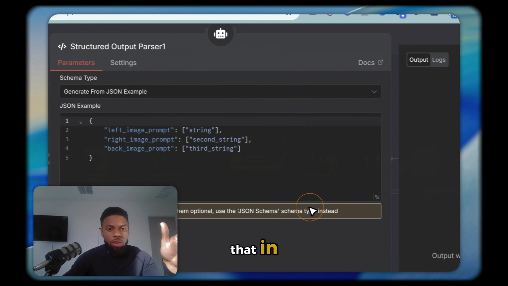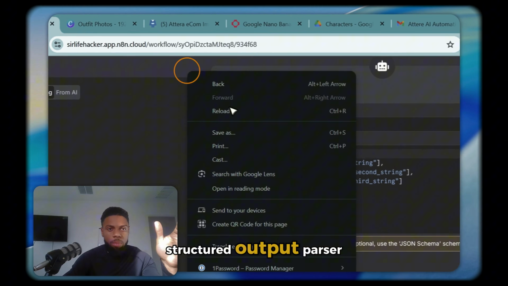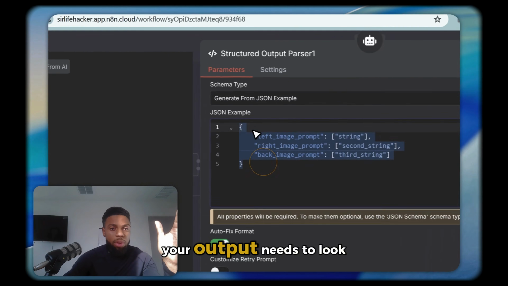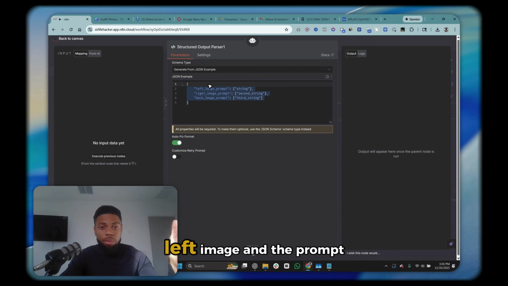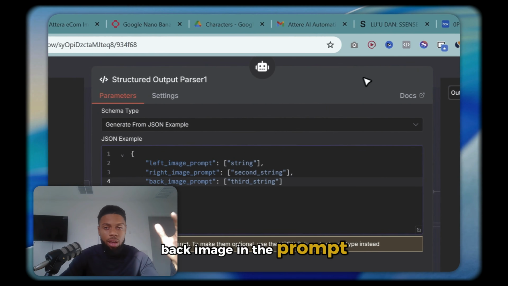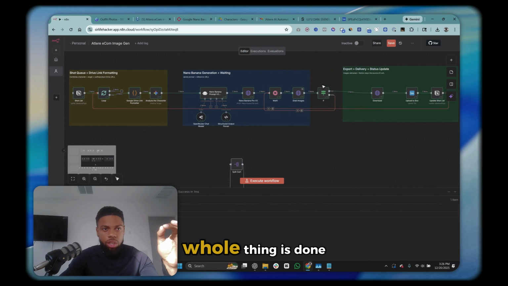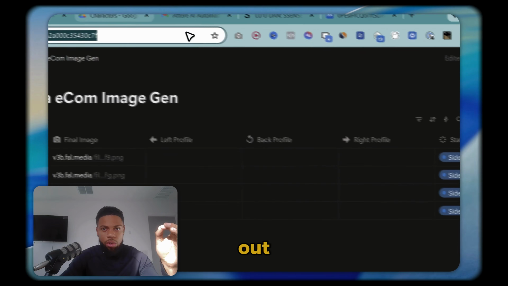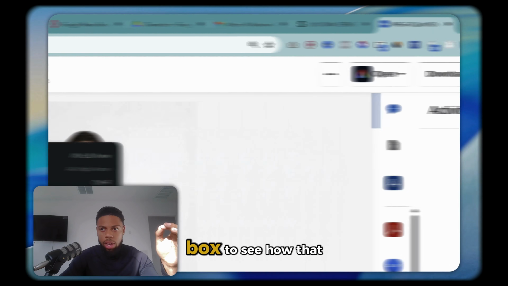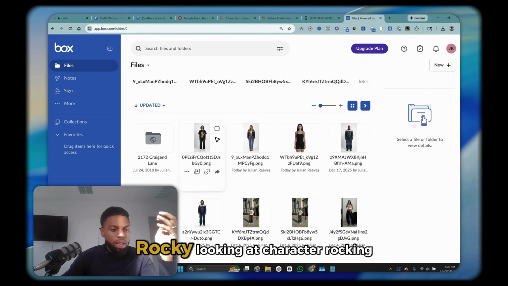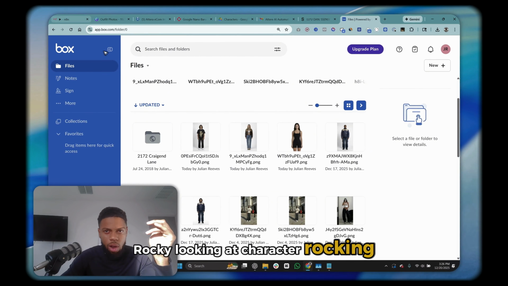The way that I locked that in was basically just using this structured output parser. All it's doing is hard coding it to make sure your output needs to look like this: left image and the prompt, right image and the prompt, back image and the prompt. You know what I'm saying? And so now that this full thing is done, we can actually go back in here. You see this one, this last one just got filled out, and I can go into Box to see how that image turned out. Should be my other ASAP Rocky looking character rocking the fit.